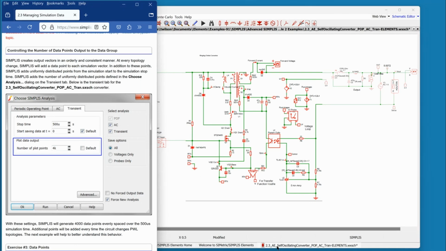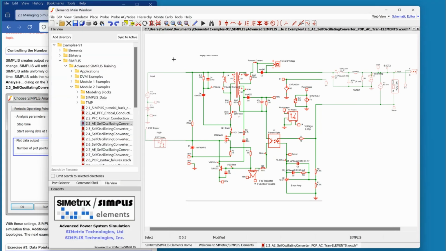And we're going to look at schematic 2.2 AE, our self-oscillating converter. So we're talking about how many data points are there going to be in each waveform vector. Well, you remember from a bit ago, when we were talking about how to set up a transient, there's a portion where you can say how many data points you want the simulator to output. And in our case, we'll just verify that.